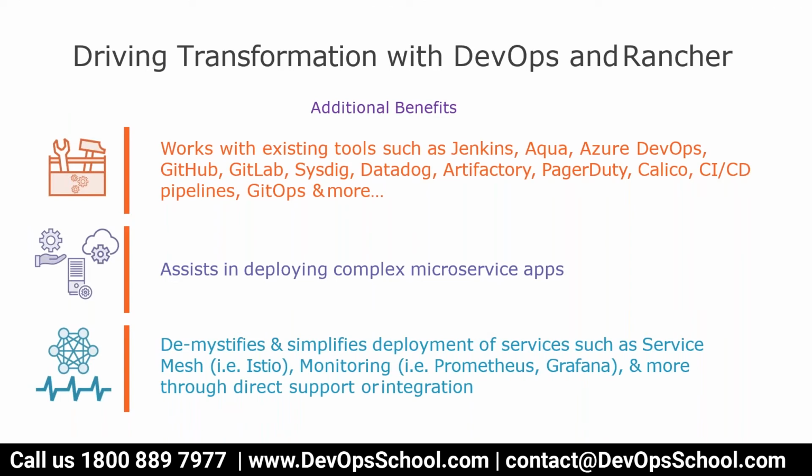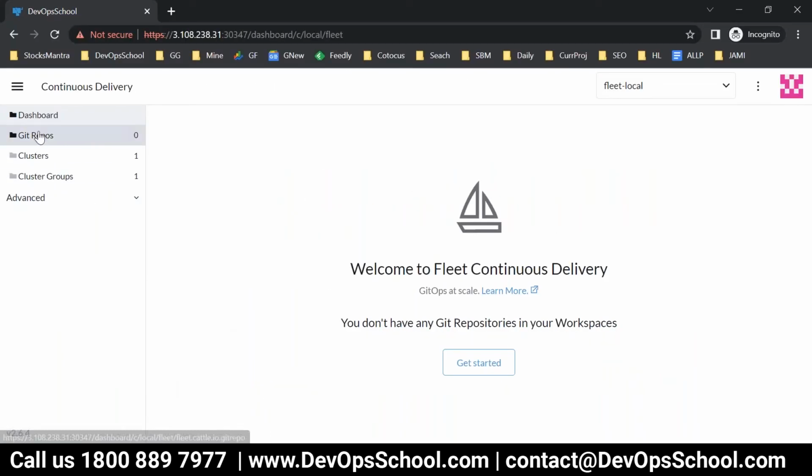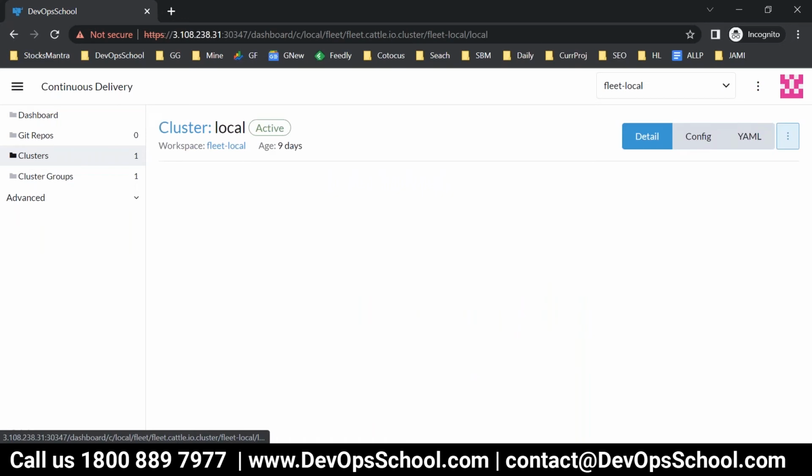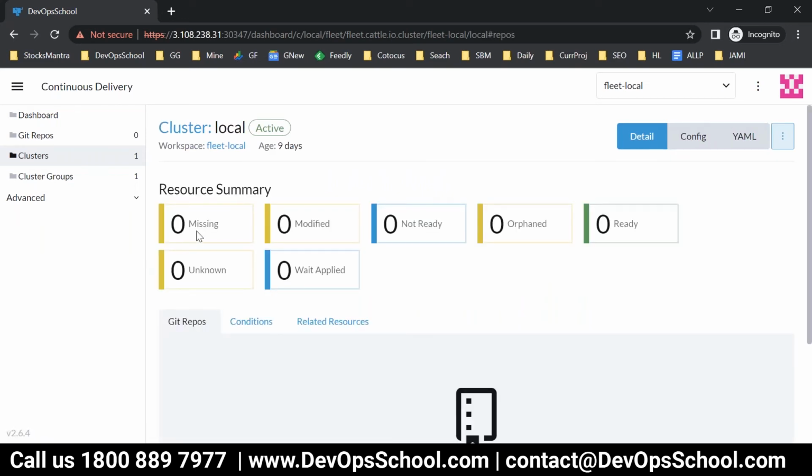So yeah, Rancher works with existing tools such as Jenkins, Aqua, Azure DevOps, GitHub, GitLab, Sysdig, Datadog, Artifactory, PagerDuty, and all the DevOps enabled tools which you can think of. Now, Rancher will help you to assist in deploying complex microservices apps. Also, it demystifies and simplifies deployment of services such as service mesh, and monitoring tools like Prometheus, Grafana, and stuff like that. So here, if you go and check at this place, here you have clusters. Let's say right now only one cluster is active, and there's some problem in this also.